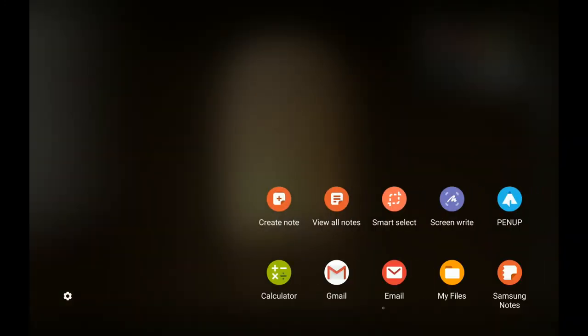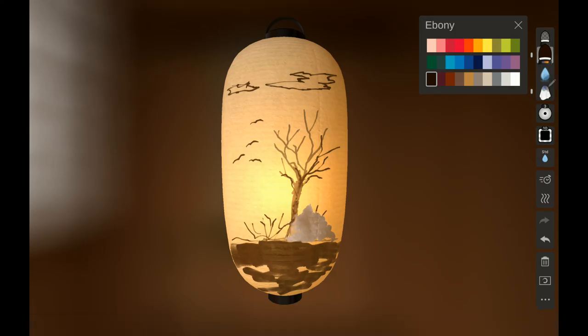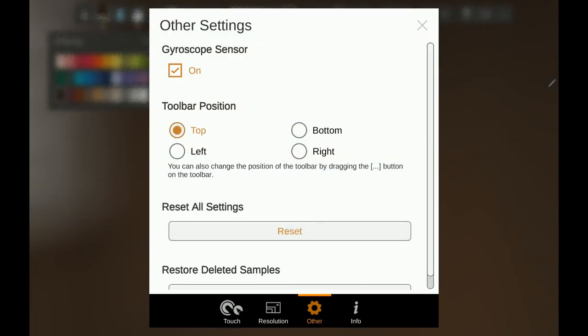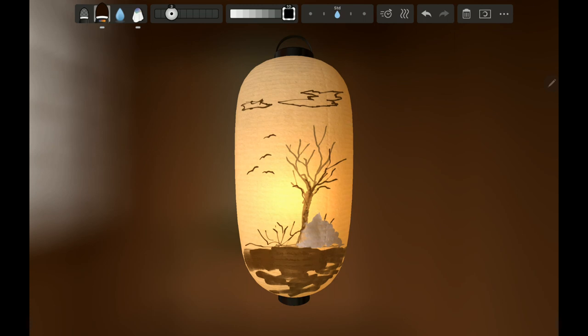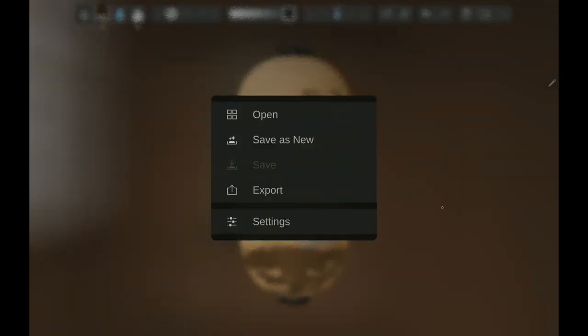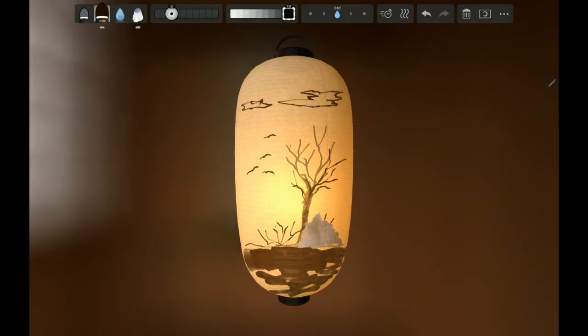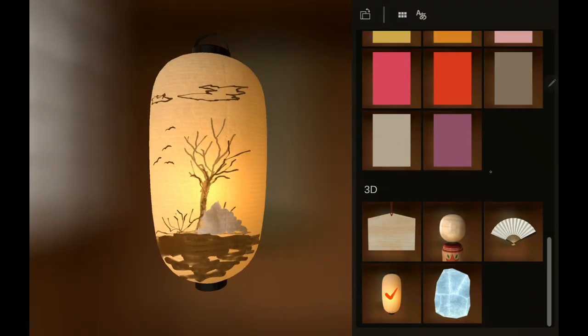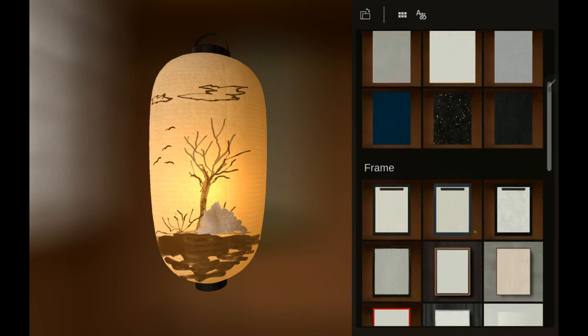And then here you can go ahead and change the interface if you want to. You can move it around, move the color picker around, move the toolbar around. You can do all kinds of things setting it up like that.